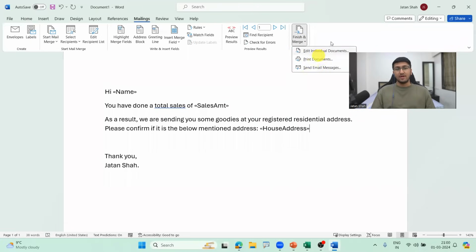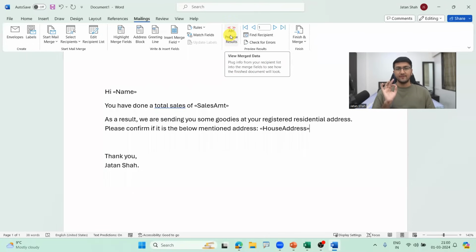Now that you have inserted all of this, you can directly go and send all of them an email. However, if you don't want to do that, and if you want to preview how it is going to look like, then you can click on preview result. If you click on preview result, see what happens. You will see all of this one by one.